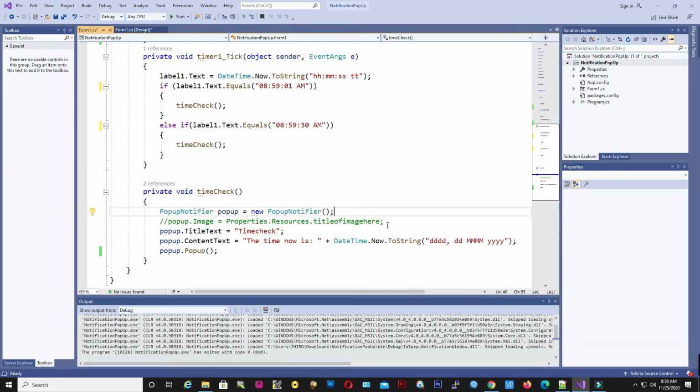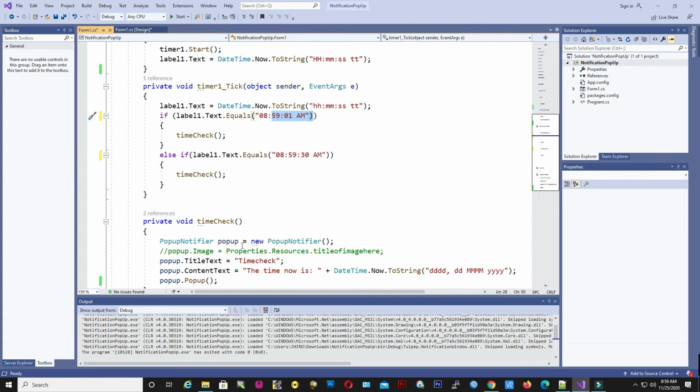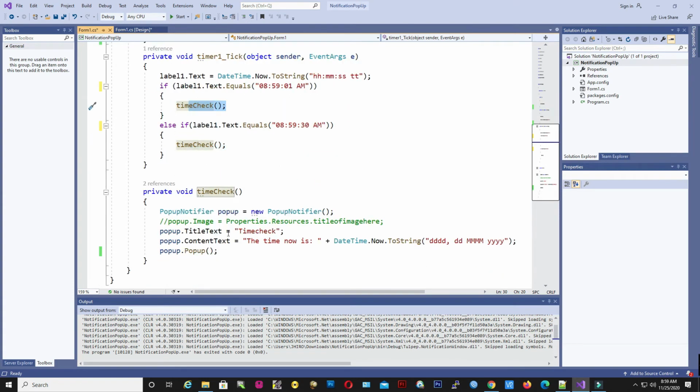But if you want, you can call the name of the image here for your pop-up. It has a message, and for its title we just put Time Check. Then for its content below, the time now is, DateTime.Now.ToString. So this is the date that it will show. Then let's just call the pop-up. When it detects the time, it will call this. The same is true with this one.